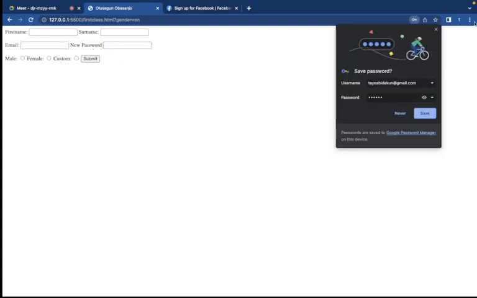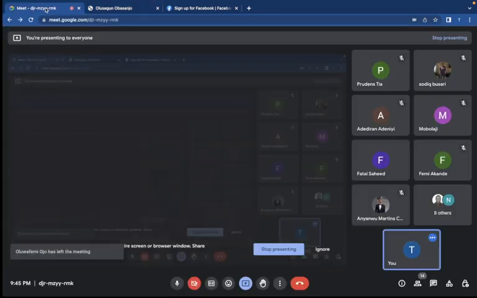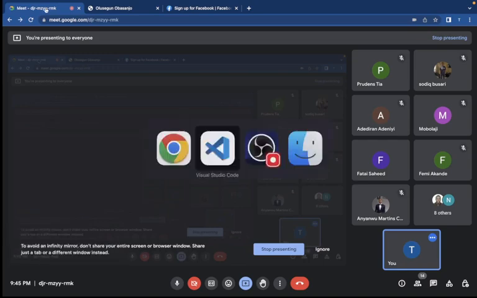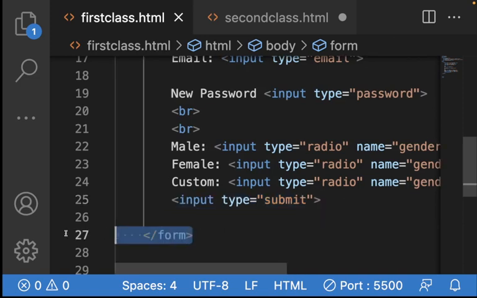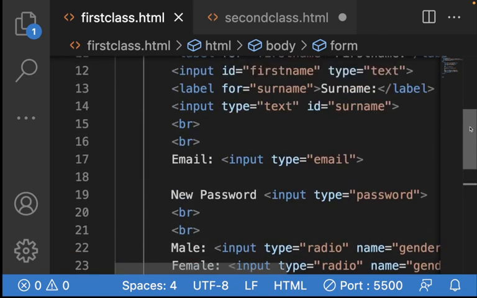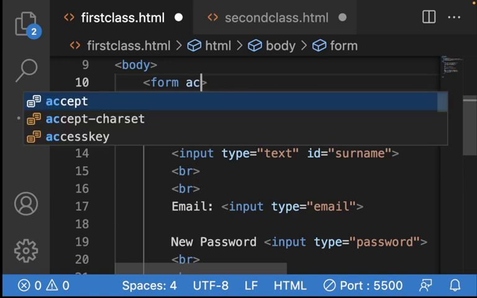Whenever I submit it, it has submitted it and it has cleared all of those inputs that I filled because it has submitted it. Any question before we move on? So this submit button, input type submit, we submit everything inside this form. But if you are submitting it, the question is to where? Like, okay, we said it has submitted it, then to where? We don't know. Well, that brings us to something we call action.